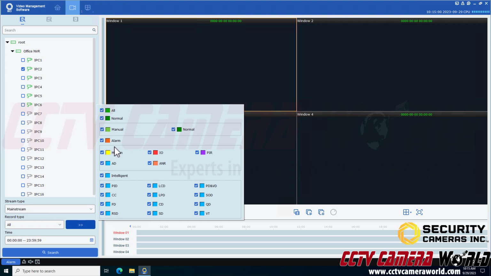Under alarm, we have various types of alarm recording, one of them being motion, the next being I/O, which is your alarm inputs. PIR is passive infrared, which is another type of alarm sensor. AD, which stands for analytic detection or intelligent detection. We have all of the types of those recording here at the bottom. We show how to set those up in another series of videos.